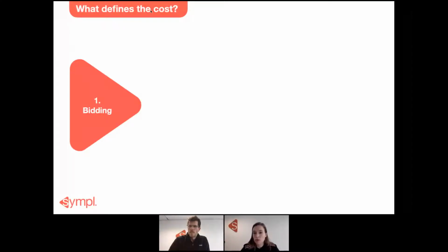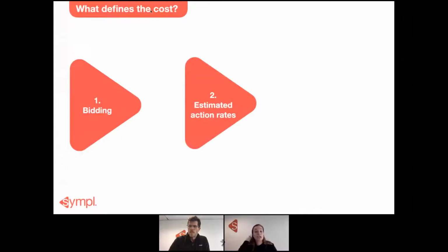The second thing that defines the cost is the estimated action rates. It's all the things that you have already done on Facebook. For example, if you have a Facebook page, how many posts do you post per week? What is the reaction time when someone asks you a question in Messenger? These are all actions that Facebook gives rates to, and it will also define the costs of your Facebook campaigns. Also if you already did performance campaigns in the past, of course.